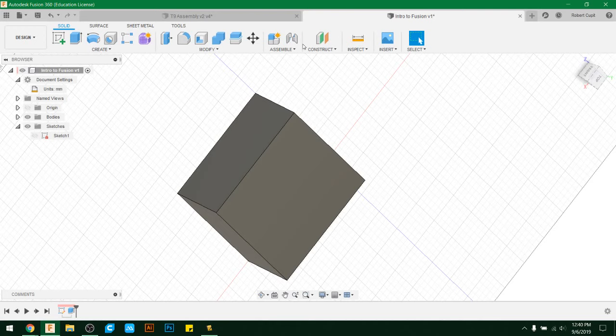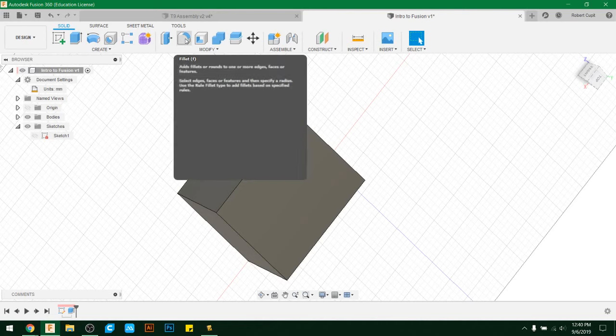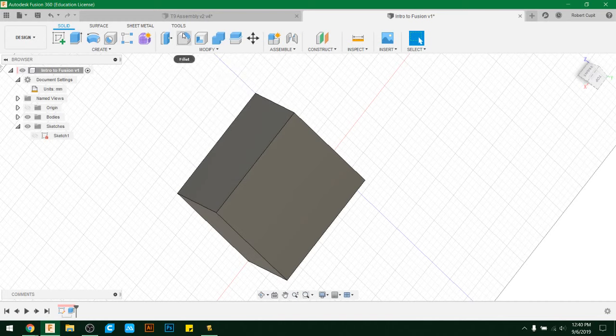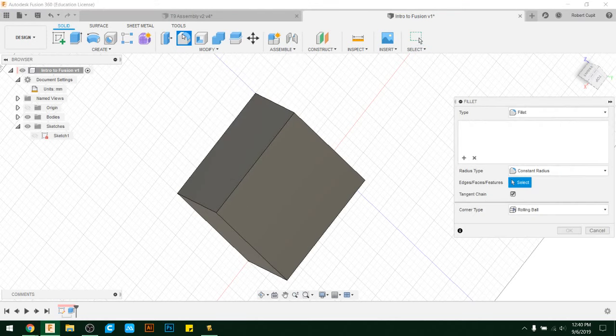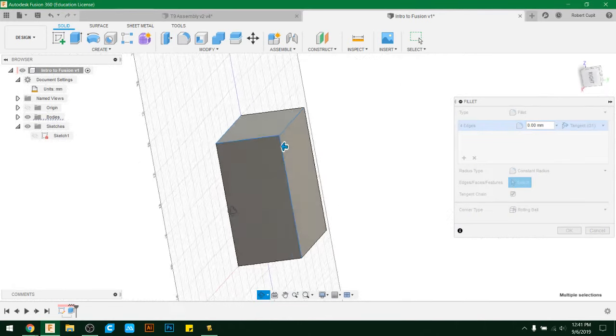So if we look at this, modify is up here. It's the second tab up here in the toolbar. The second icon in the second tab of modify is fillet. You're going to click it. Click each edge. Every single edge that you see.